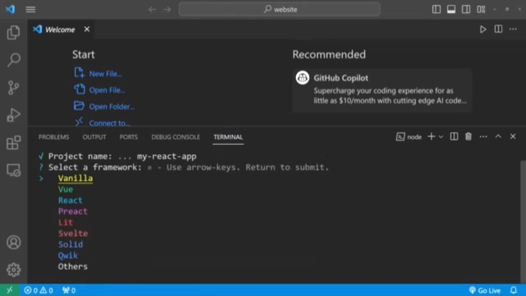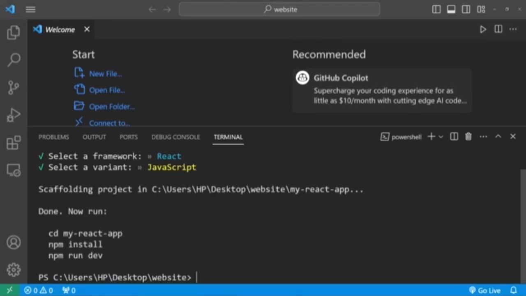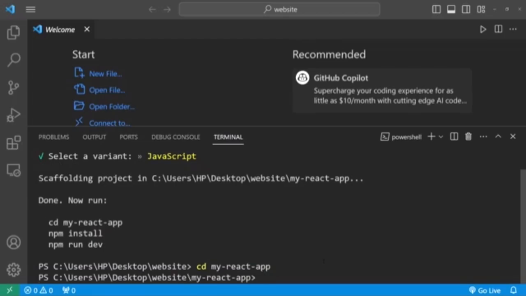Enter. Select a framework. Using the arrow keys, we can select whatever framework we would like to use. We will select React, hit enter. Are we going to use TypeScript or JavaScript? We'll stick with plain JavaScript. Alright, here are the last few commands, and they are given to us. We'll change the directory to our React app, cd, meaning change directory, my React app, and that's the name of the folder where our project is located. npm install, that is the second command.